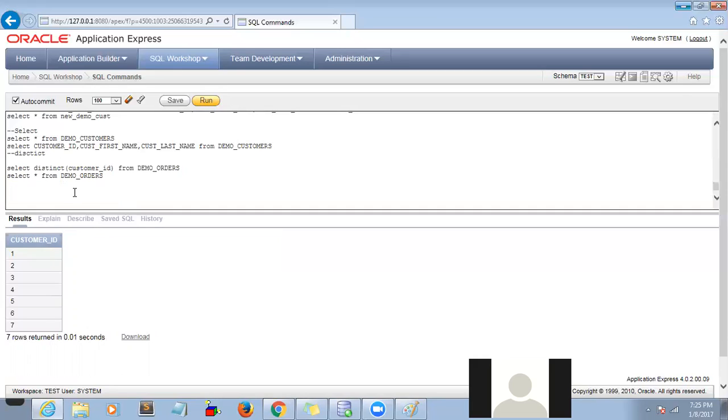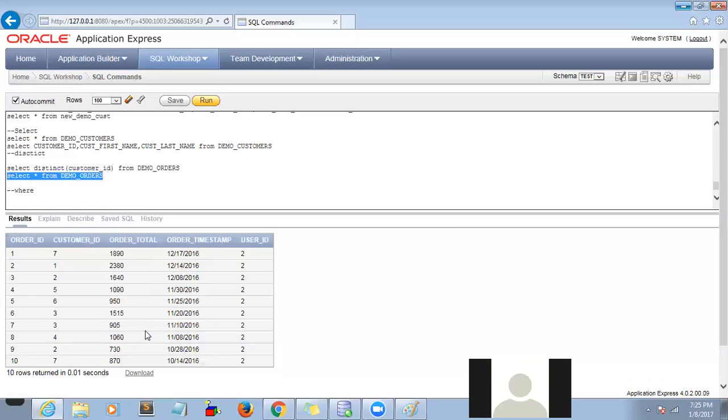So now we are going to use where. What is the purpose of where? See here, when you select, it is selecting all the records, correct? But now I want to select the records which have total order greater than 1000 only. If you select everything, you get 10 records, but I want only the records with total order greater than 1000. So how to apply that condition? We need to apply a where condition.